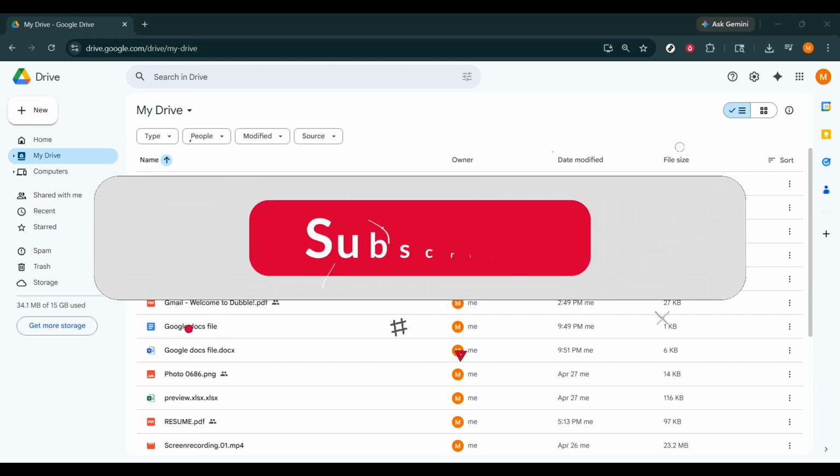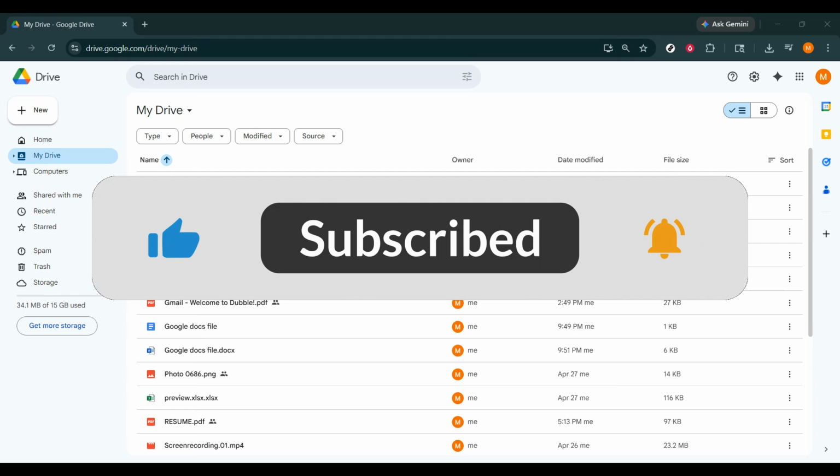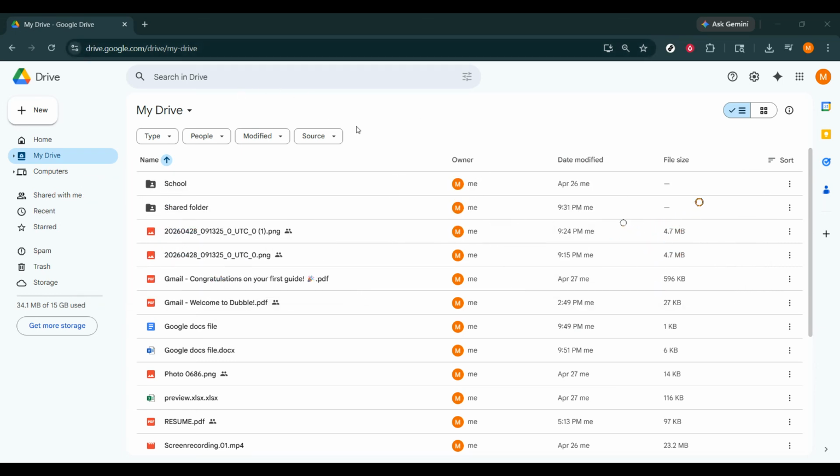Let's get into it. First, open your browser and go to drive.google.com. Sign into the Google account that you use for Drive, and then open the file that you're trying to download.